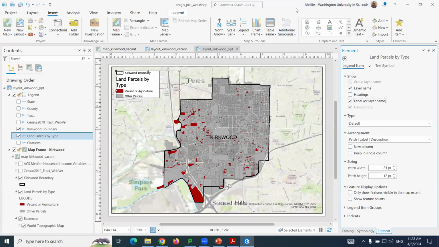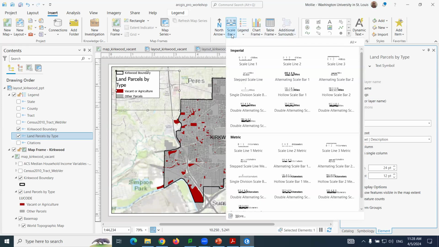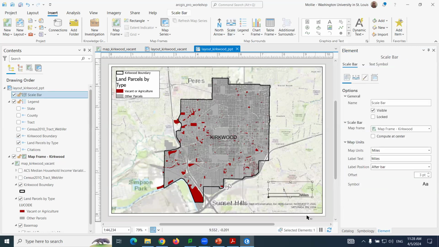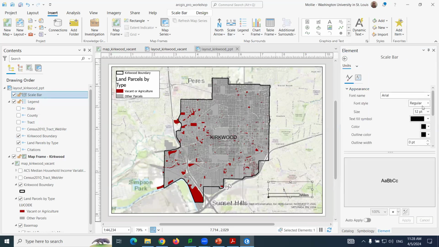All right, let's just do some quick scale bar and credits real quick. So similar situation here, scale bar, I'm gonna just pick one. Let's just choose this single division. I'm gonna drop that in. Now I have a scale bar showing up. All of the properties of the scale bar are available to me here. This is how I can manipulate the font for the units.